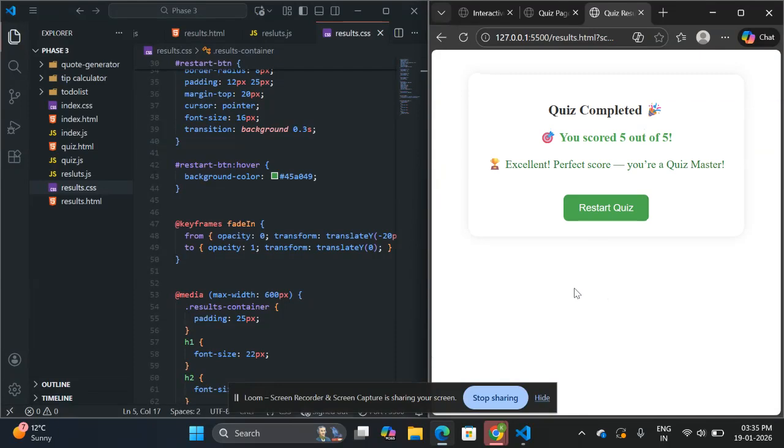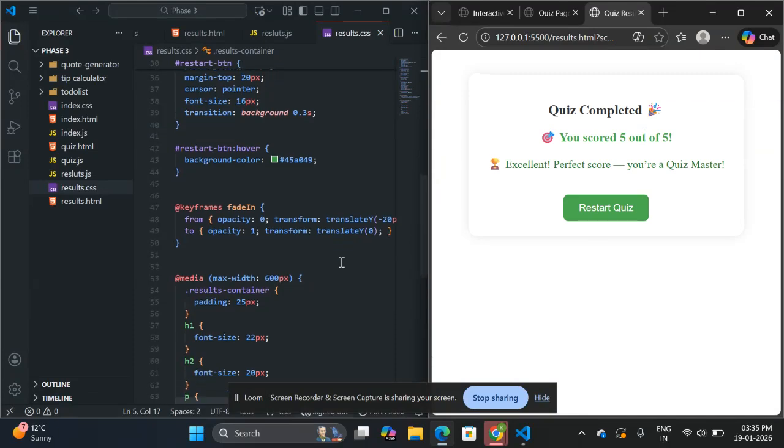Finally, I added a media query for screens below 600px so the layout stays responsive on phones. So no matter what device you use, it looks neat and clean, centered.